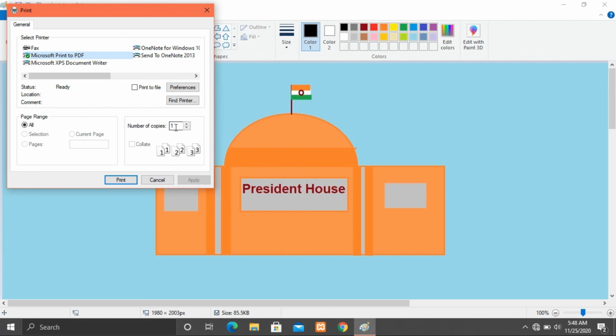Now here we have one more important thing, that is the number of copies. If you want to take more than one copy of your drawing, just change the value here. Like I want to take a printout of this drawing, 3 copies. 3 copies means it will print this picture 3 times. So if you write 3 here, it will print 3 pages. Next, click on Print, then it will start printing your page.